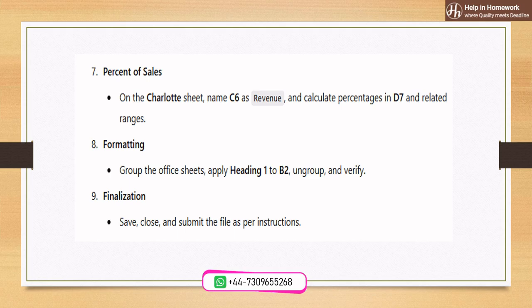Step 8. Formatting. Group the office sheets, apply Heading 1 to B2, ungroup, and verify. Step 9. Finalization. Save, close, and submit the file as per instructions.